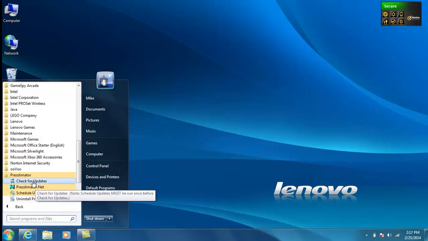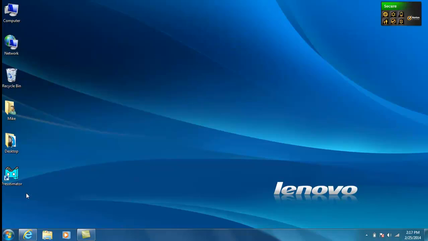Now, Check for Updates will manually check instantly to see if there are any new updates. However, in order to do this and check for an update manually, you first need to schedule the updates. It's a requirement of the software. So what I'm going to do first is say let's schedule updates. I'm going to give it permission, and you'll see down here in the taskbar we now have Presstimator updates, and we can configure automatic updates for the Presstimator.